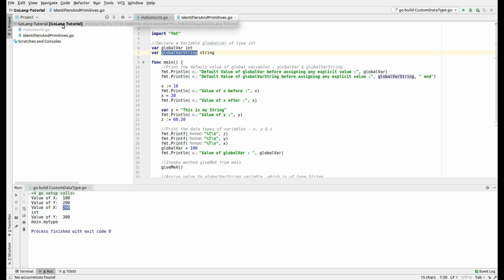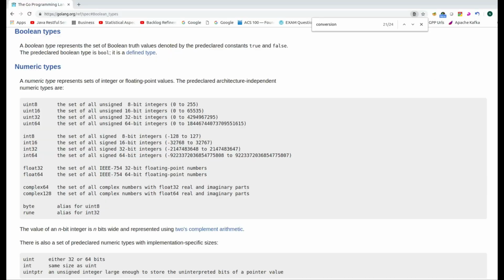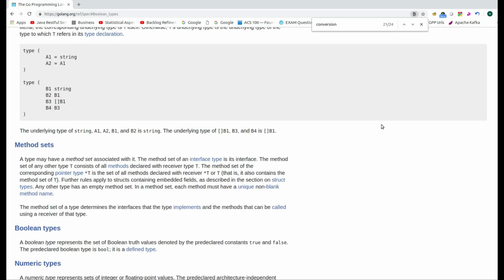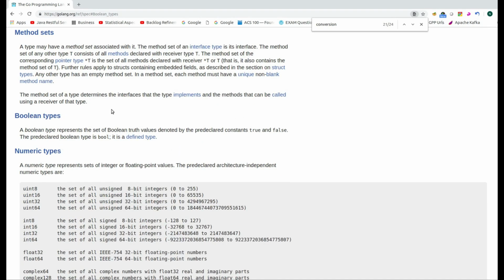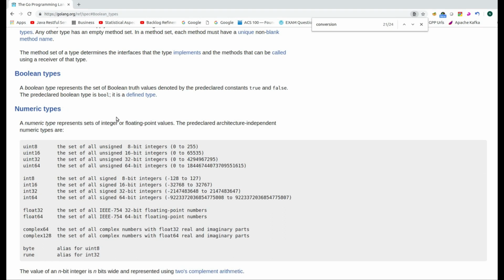So now I just want to talk about the primitive data types in detail. If you navigate to this Bible of GoLang, which is nothing but the spec of GoLang, then you will find that there are primitive data types and composite data types. Like any other programming language, the primitive data types consist of boolean types. The boolean type represents the set of boolean truth values denoted by the pre-declared constants true and false. So if you have any variable of this data type, then only two values are allowed, true and false.